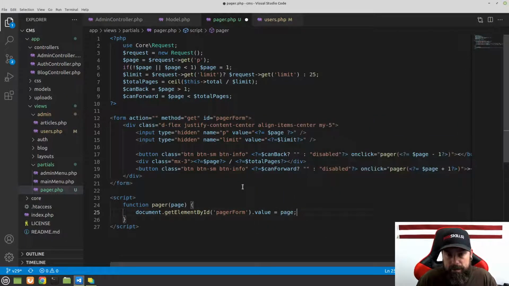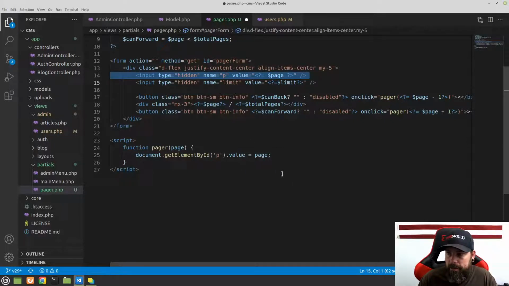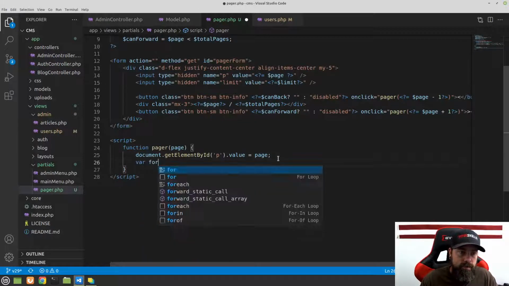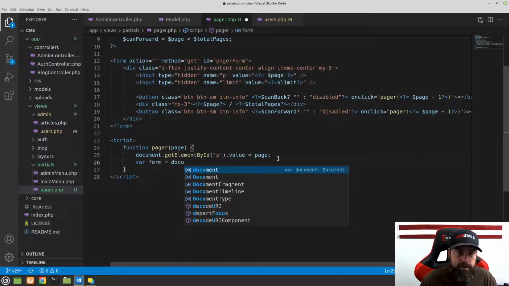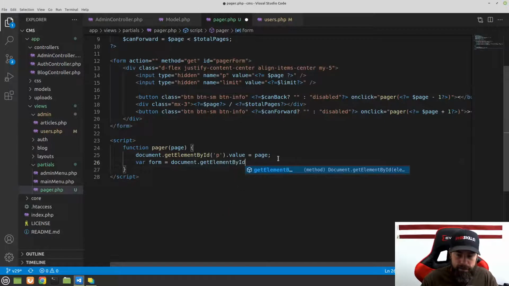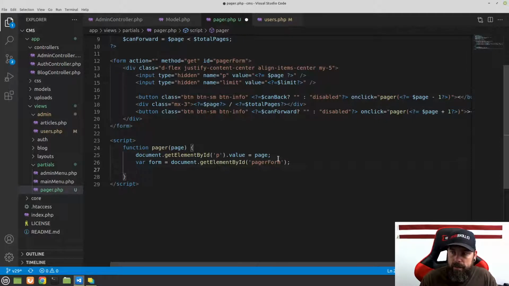And what that's going to do is set not pager form yet. This is just going to be page or p. So this is going to set the new p value, which is this hidden input here, to page. All right, then we're going to say var form is equal to document.getElementById. And now this one is our pager form. And then we're going to say form.submit.